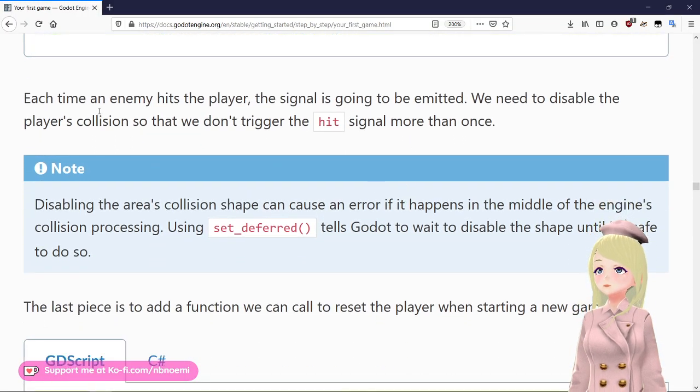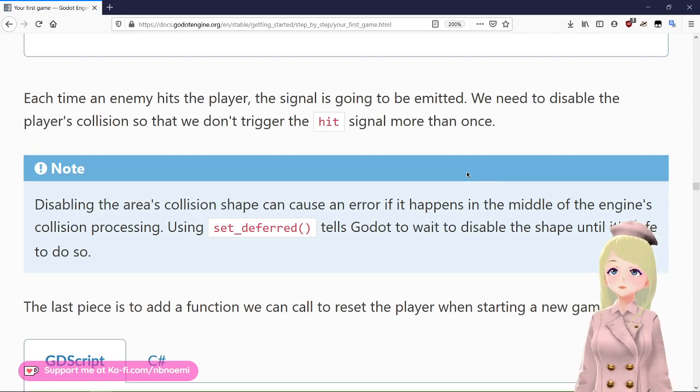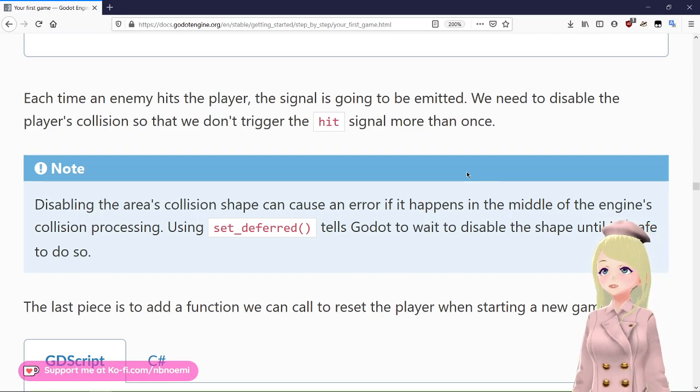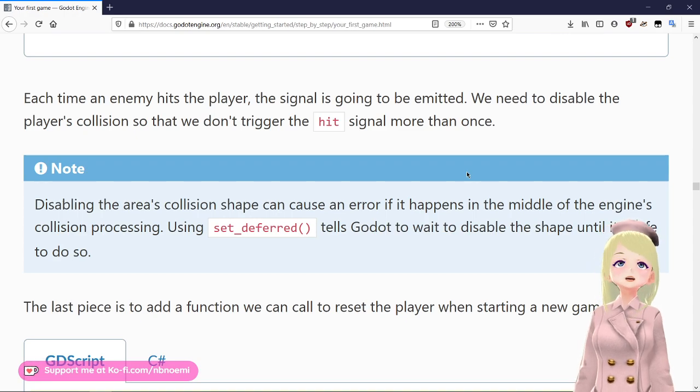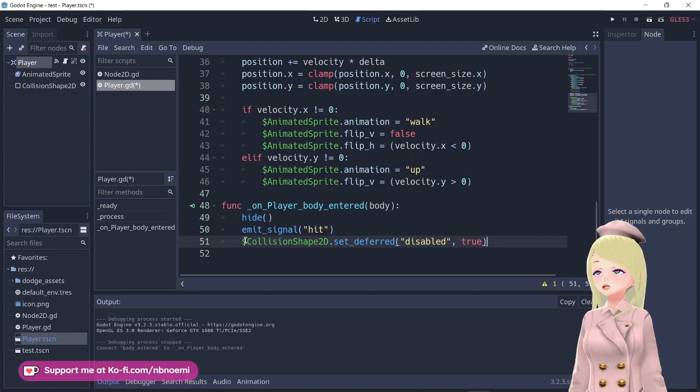So, each time an enemy hits the player, the signal is going to be emitted. We need to disable the player's collision so that we don't trigger the hit signal more than once. So that's what we're doing here.